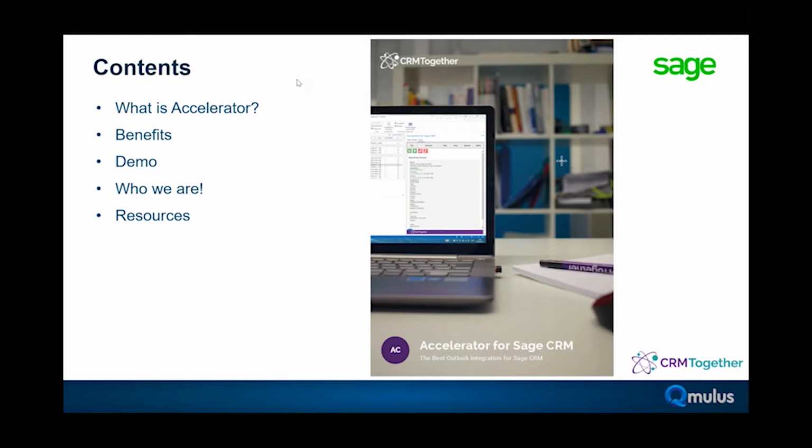We'll go through the benefits from a partner point of view and a customer also. We're going to give you a demo of the product, so we'll walk through some of the features of the product and try and explain, link them to the benefits. And then I'll just show you briefly who we are. You may have seen that earlier on the Mobile X demo. And then we'll show you some resources and mention licensing as well.